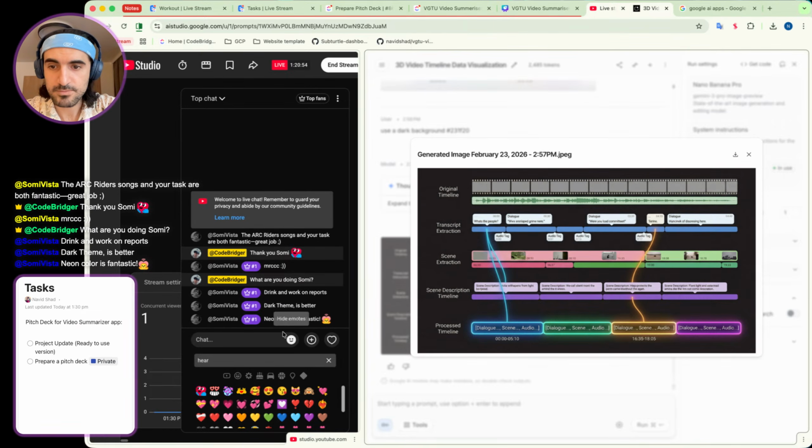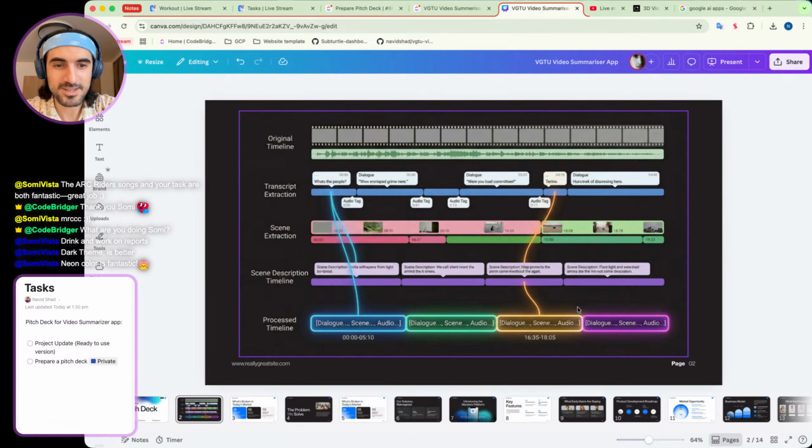Oh, Somi likes neon color. I'm happy you like it. And actually the AI selected these neon colors really randomly, which I don't like, but I just didn't change it. Yeah, then let it be like this. You like it and we are happy also.